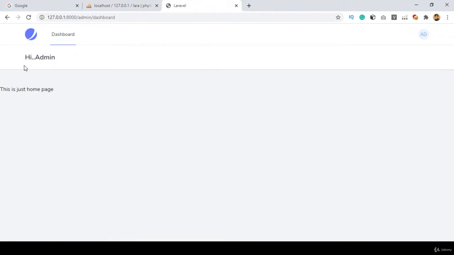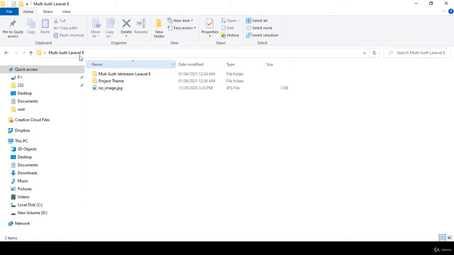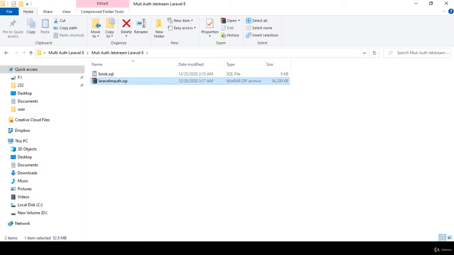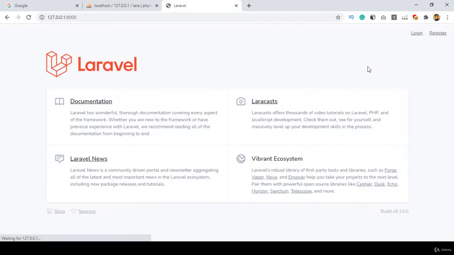Right friends, now I want to update some of the portions. If you want to start from here, after the resource folder, I will share one folder. That is the folder you will get as multi-auth Laravel 8. Into the multi-auth Laravel 8 folder, I have already saved the total source file as multi-authentication JetStream Laravel 8. That is the database, and that is our total file. That is where we will start from. If you click logout, then that is our total project.